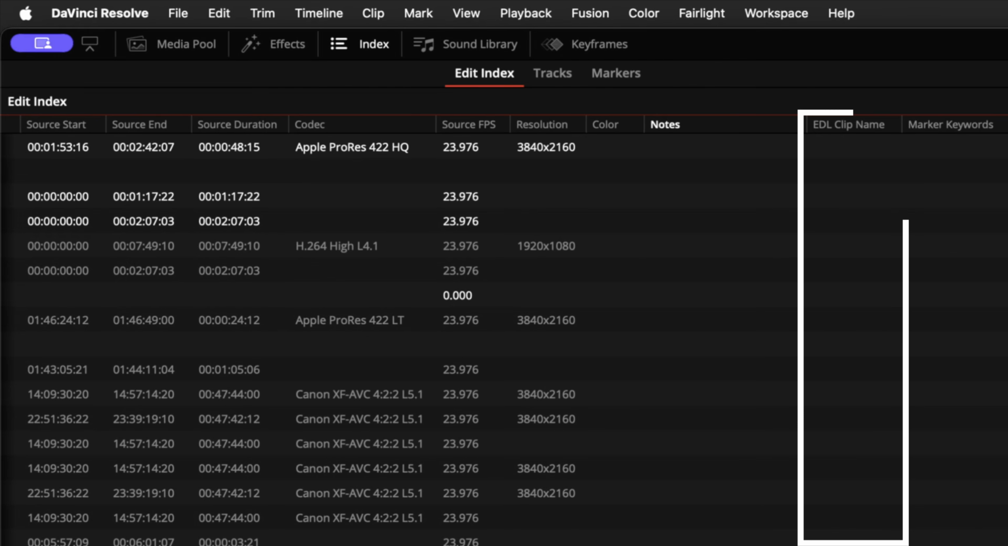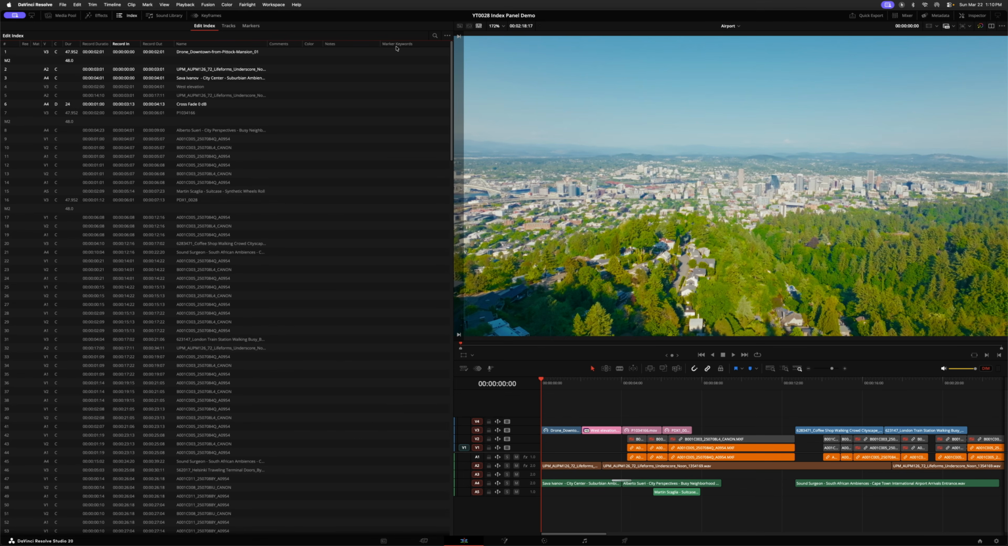Now, I wish I knew why, but I guess it is a bug of some kind. But that said, these are all things I use the marker section for anyway, so stay tuned for that. There's also a column for the EDL clip name, which tells you the name of the imported EDL list if you used one. It's super easy to customize the look of these columns.